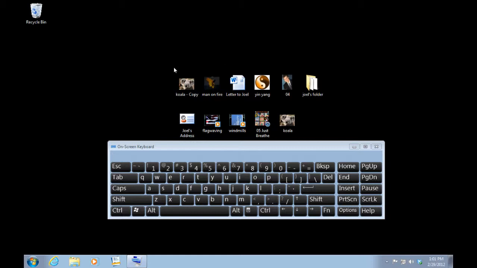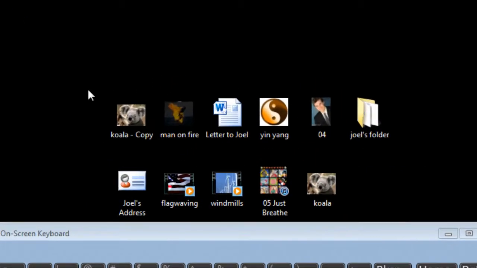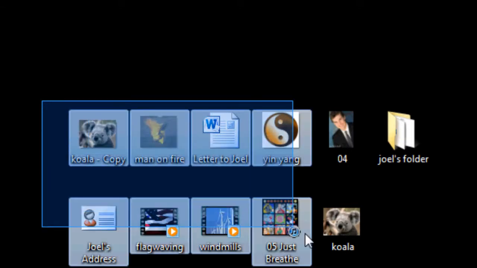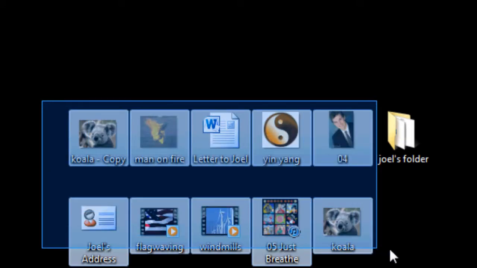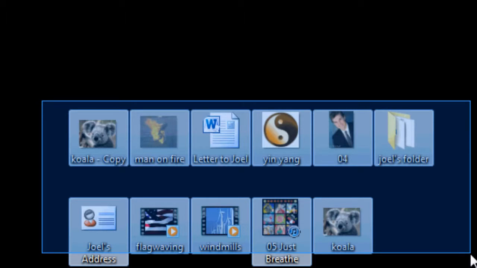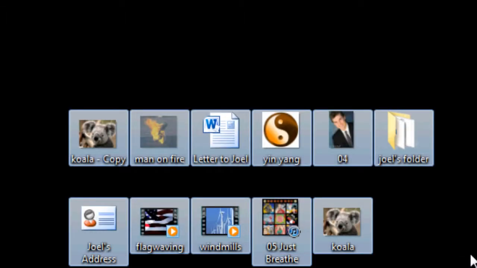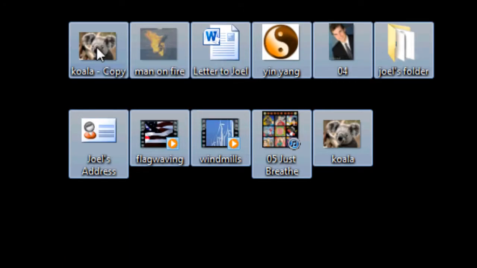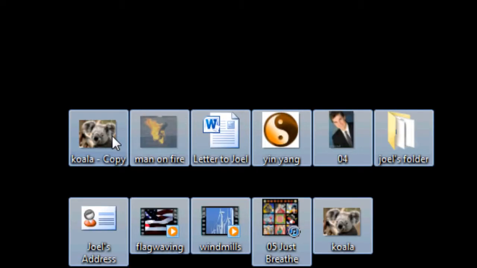Today we're going to learn about selecting files in a more specific way. Last time we talked about selecting multiple files by clicking on an empty place on the desktop and dragging with the mouse button held down, putting a box around them and letting go of the mouse. Again, we can move multiple items by selecting all of them and then just dragging one item.